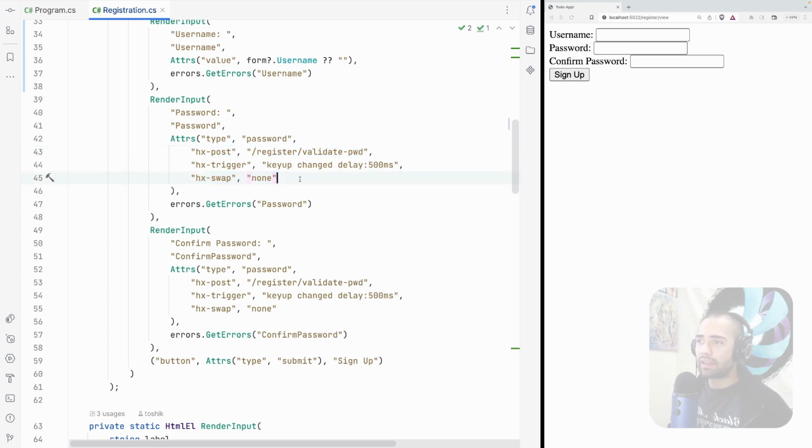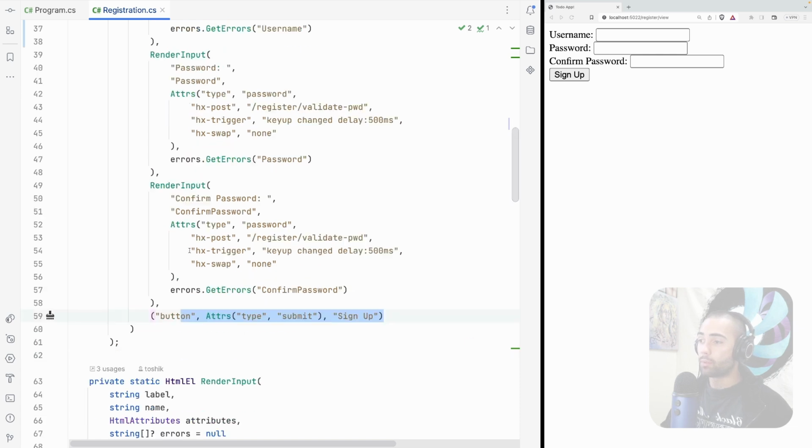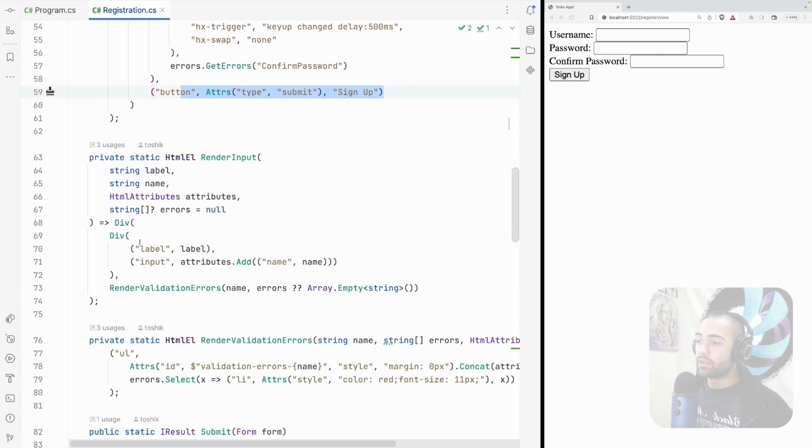I'm not swapping anything, but what I can do is still return validation errors, which are going to be inserted somewhere in this DOM. We have the render inputs, and then we have the button, which is going to submit the form. Let's take a look at the render input.